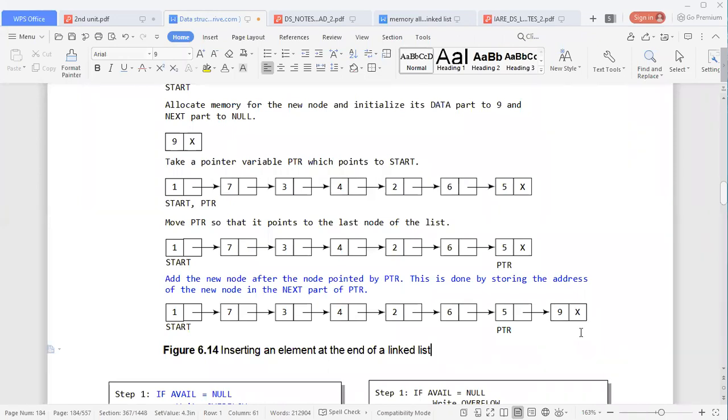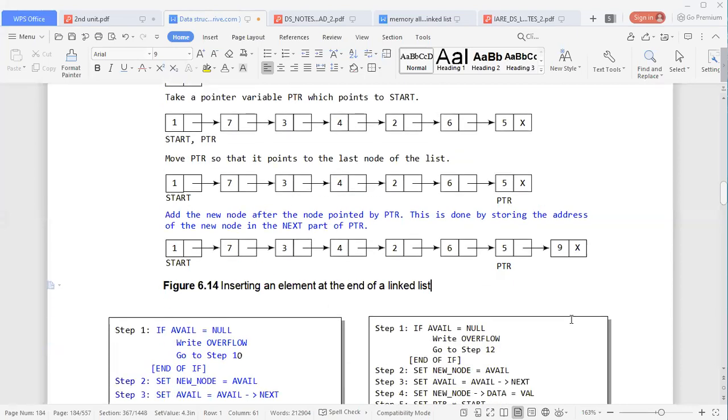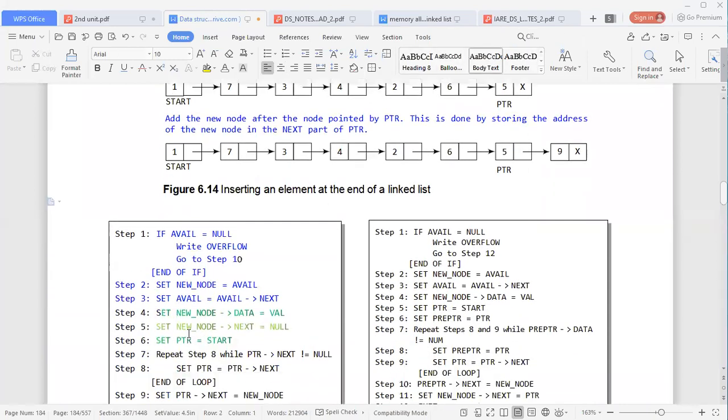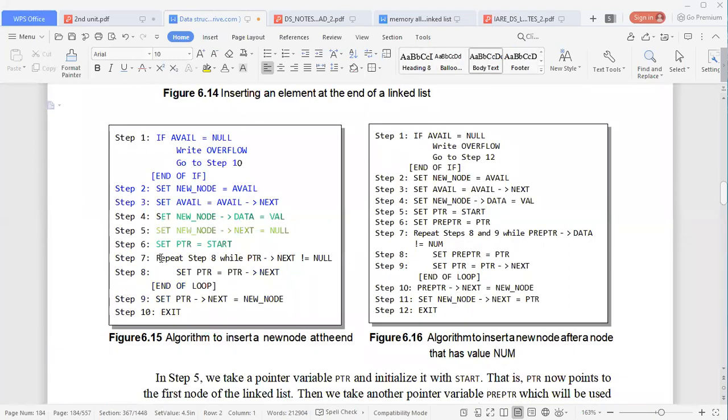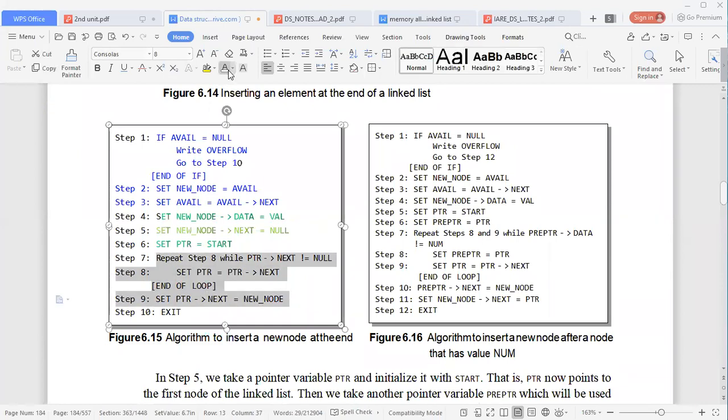Whatever node has the value null in the address field, that becomes the last node of the list. Those are the basic rules. So we will have 9 as the last node of the list. This is the algorithm for that. So I hope everybody understood. Now everybody copy the algorithm, make it fast so that we complete insertions for today's class.